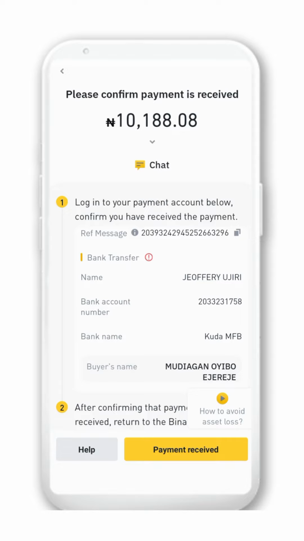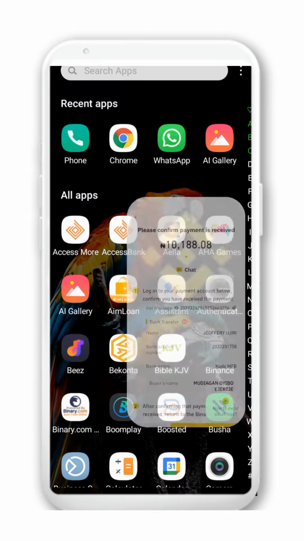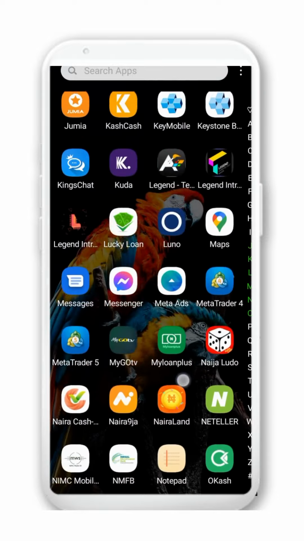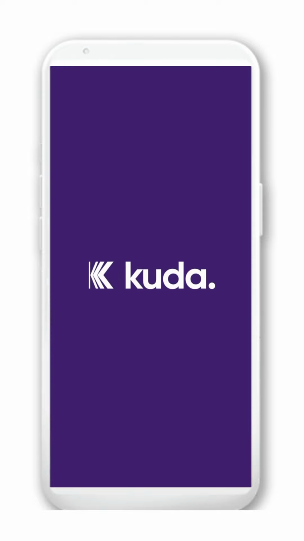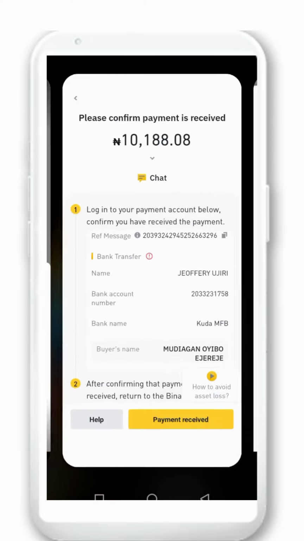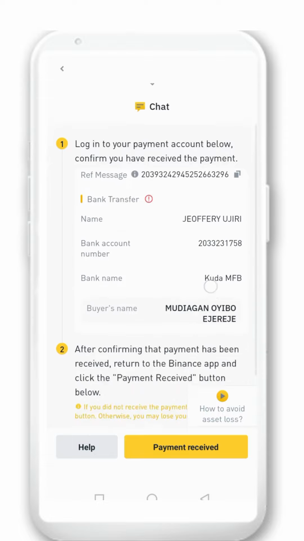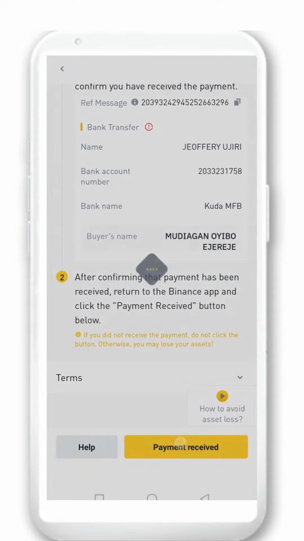So let me go back to my CUDA to check if he has already transferred the money. Okay, it has actually come. So we have confirmed that he has paid the money. So next thing is for us to go back to our Binance and confirm the payment. So you click on payment received. So you understand? Click on payment received.